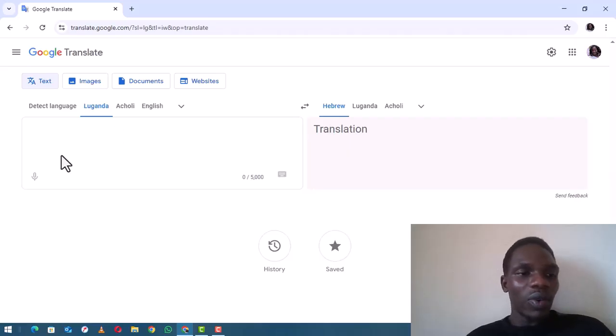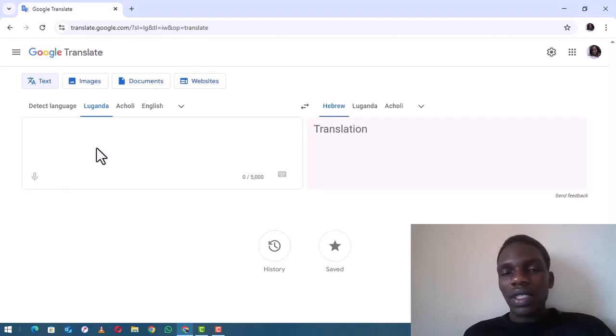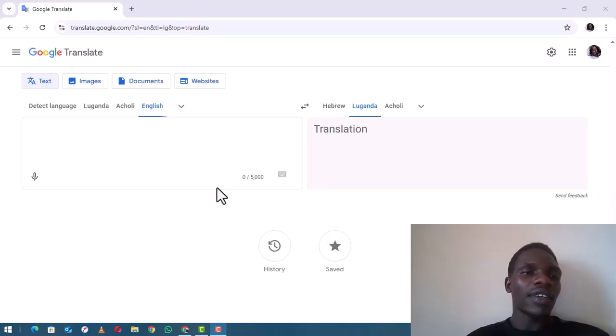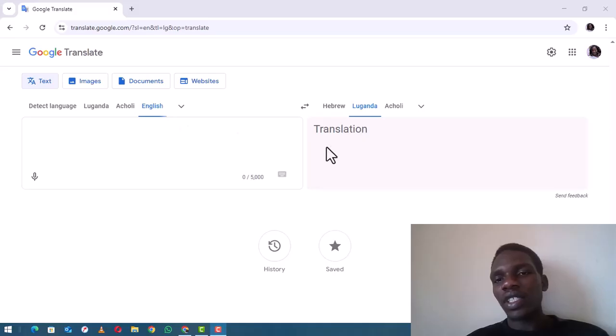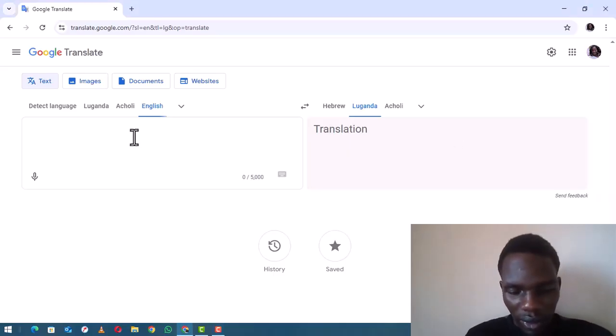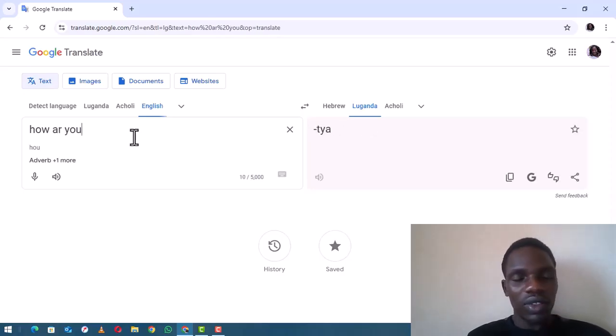You can even use the audio part of it, and it translates for you what the audio is all about. So let's try it this way. Here we're going to type in our text that we want to translate, then the translation will be this side. So we shall type in English, then the translation will be this side in Uganda. Let's type in something simple. So how are you?